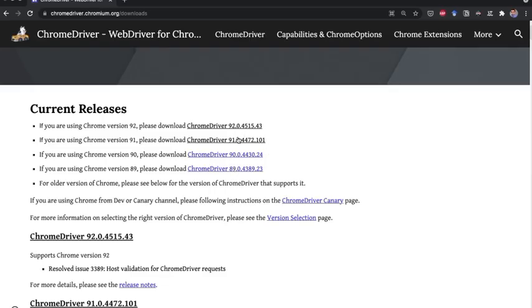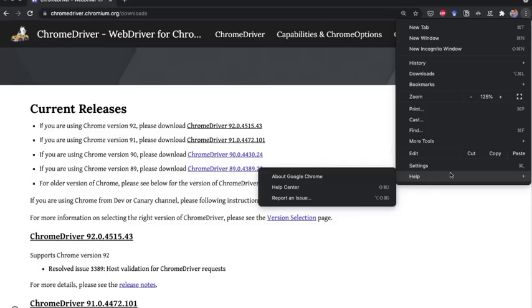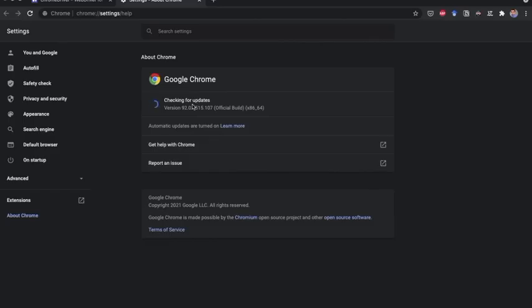To know which version is the right for you, just go to this three dots button on the upper right corner and click on it. And inside help, click on About Google Chrome. Here you will see the version of Google Chrome that you have installed.